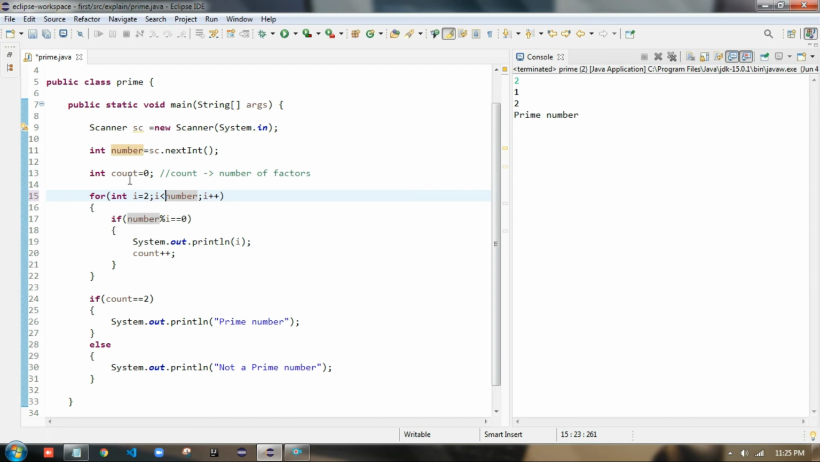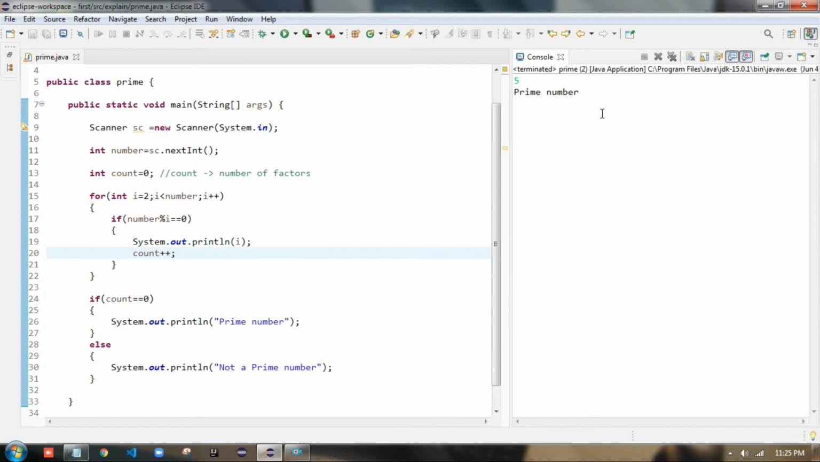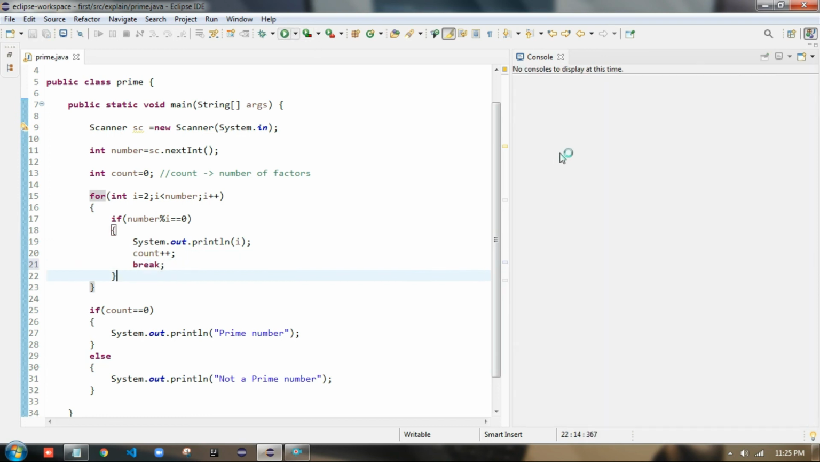So what we can do is start from 2 and go to less than the number, and now the count must be 0 because 1 and the number itself will always be there. So let's check this. 5, so it's a prime number. 25, it's not a prime number because 5 is that extra factor which comes in 25. So can we reduce it more? Yes. So what we can do is apply a break here, that if count increases by 1 also, then it is not a prime number. So we can break from the loop here, and let's run this.